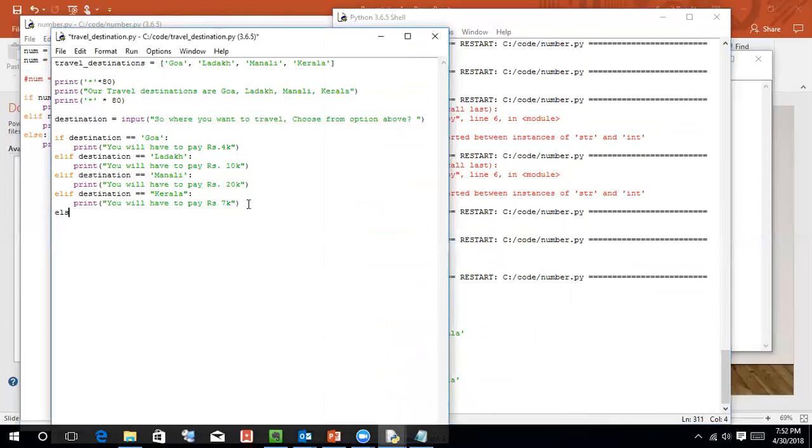And last but not the least statement, else: the user has given the wrong destination, please select from the mentioned destinations only, or we can say we don't provide travel service for whatever destination the user has typed. Okay, now let us save this.